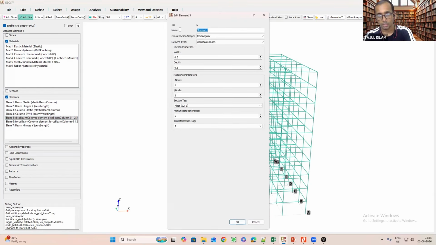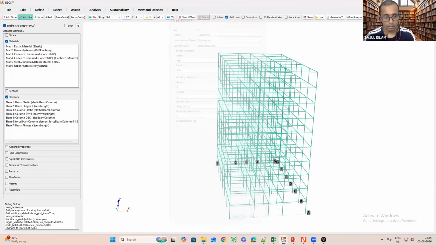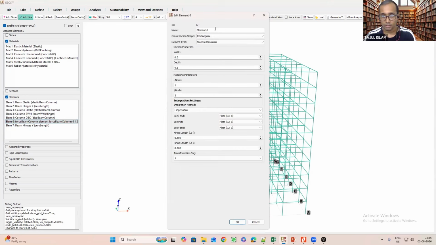Then okay, this is also column. Other element, displacement beam column. And here you define the number of integration points. To make it easy to run, let's say I'm defining 3. Okay, 2 sections at the ends and one intermediate section. And here again you define the fiber section. Then click OK.